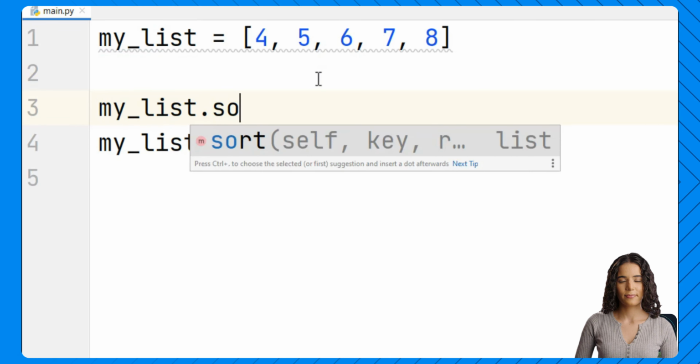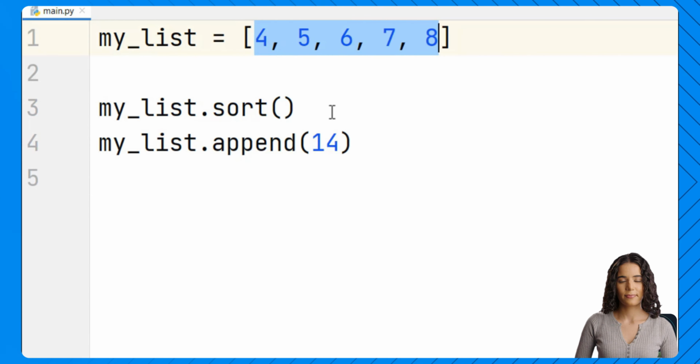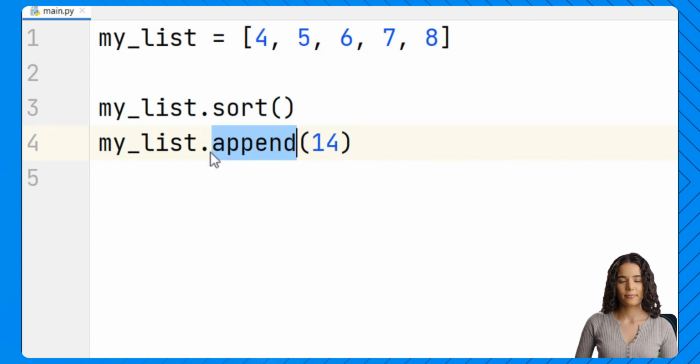Similarly, there are other methods that do not require any arguments, like for example, sort. If we call the sort method on the list object, we just need to write empty parentheses because we don't have to pass any arguments. This method will just sort the list in ascending order. In this case, it's already sorted, but it would sort it in ascending order.